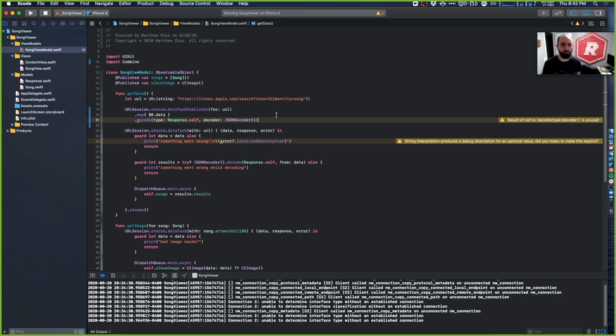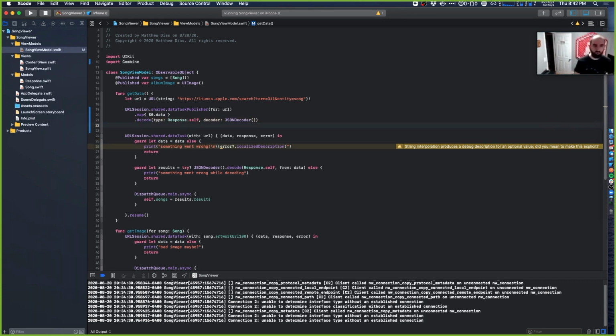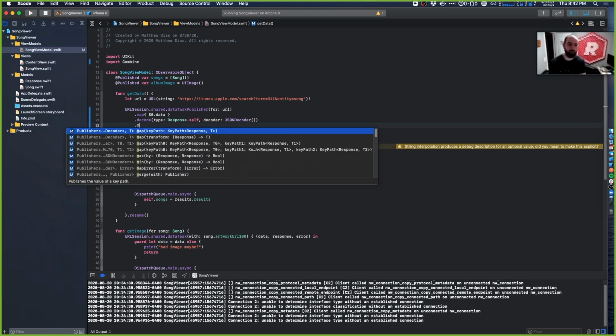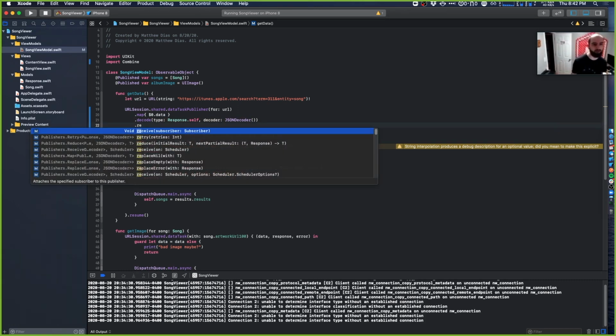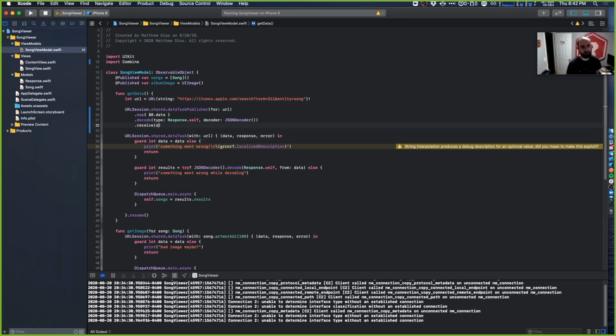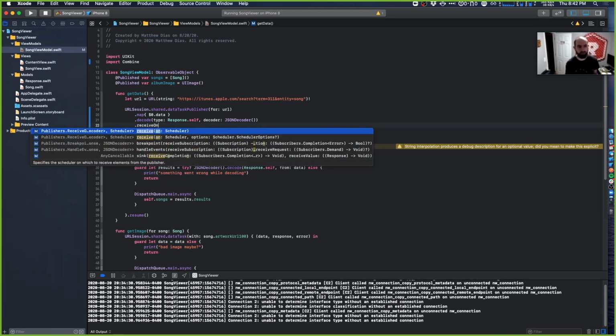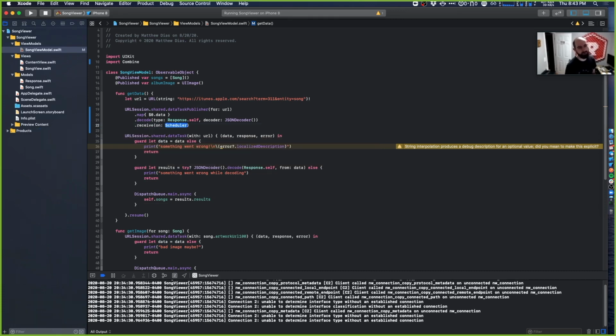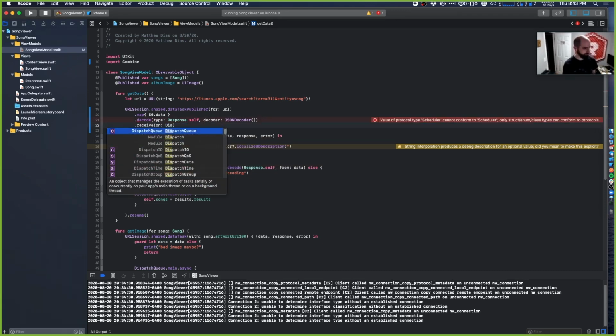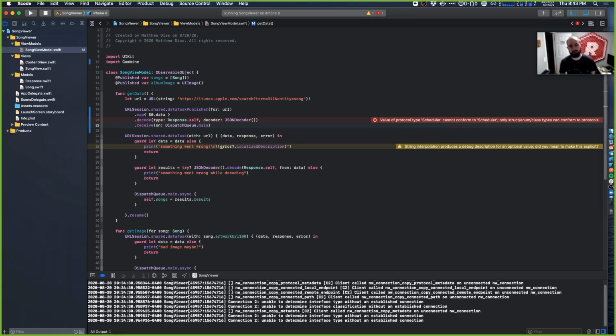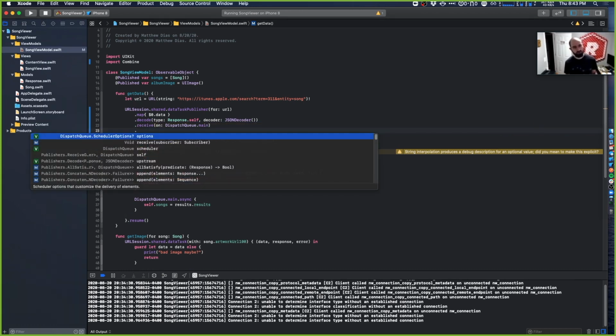Okay, so cool. We pulled out the data from what we got back. Then we're decoding it. Then we want to dot receive on to say which queue we want to come back on. Receive on, I believe, is a separate thing. Yep, there it is. And that's going to be DispatchQueue.main. I forget if there's a shorthand for that, but main conforms to whatever protocol means that it's a scheduler for Combine.